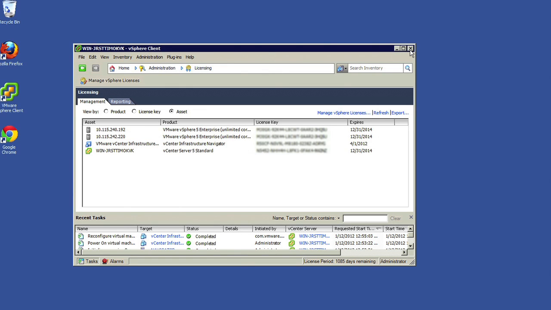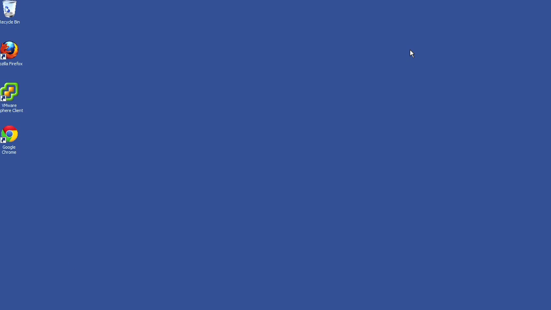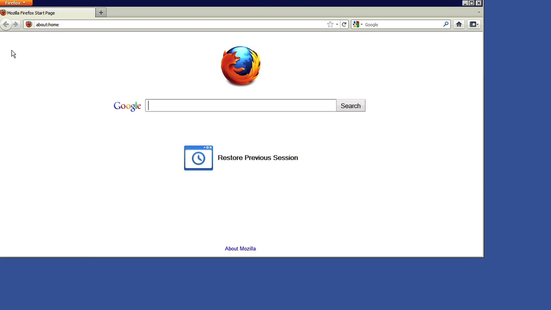Now that vCenter Infrastructure Navigator has been deployed and licensed, you may now close the vSphere client. To verify that vCenter Infrastructure Navigator has been properly deployed, let's connect to the vSphere web client using our browser.